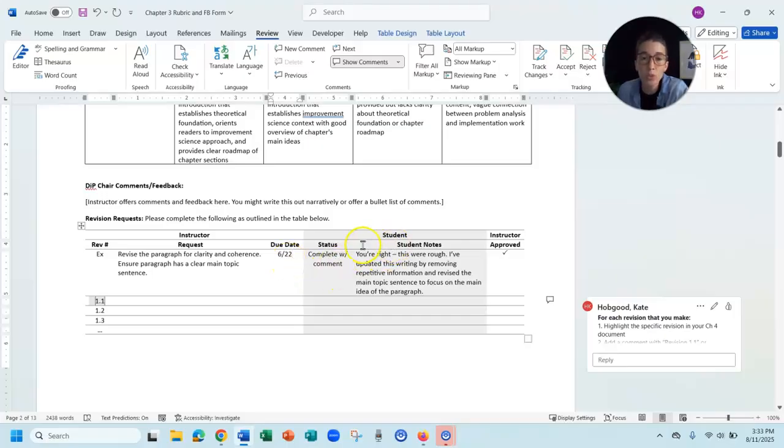And then when you resubmit it, your status is hopefully typed as complete with comment, which means you've embedded a comment within the document. So again, you're going into your chapter 3, highlighting the main topic sentence, and in that revision request, you're saying, okay, this is revision 1.1. I revised the main topic sentence. So complete with a comment. Any notes or reflections for your instructor, you can type them there.